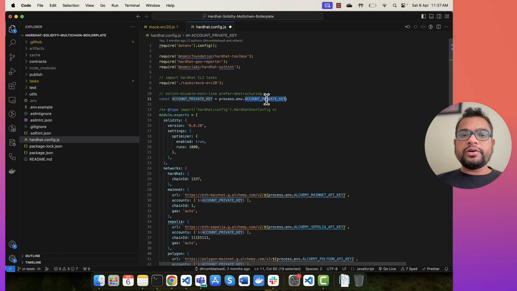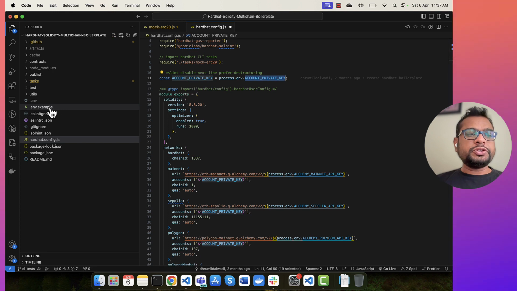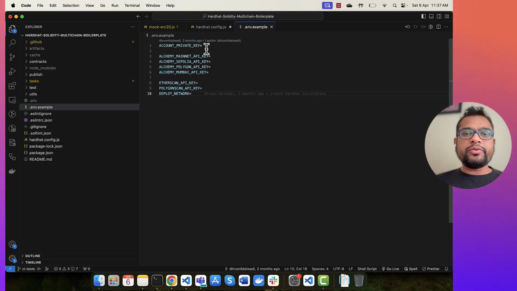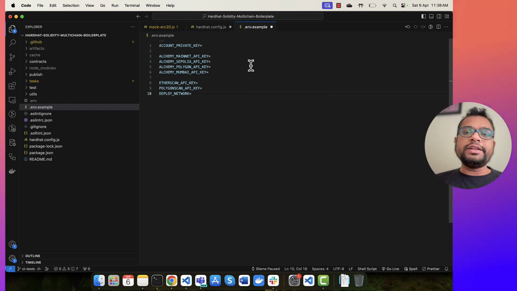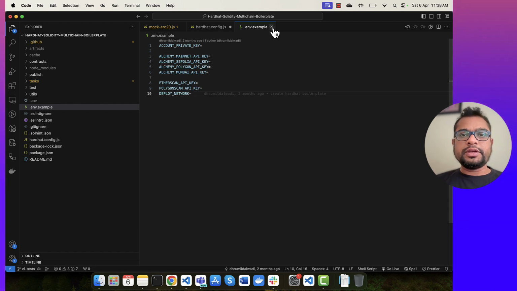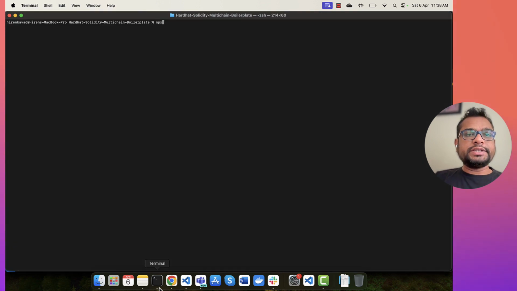You'll also need the account private key from which you are going to deploy the smart contract, right? So let me show you my environment file as well. I have the account private key as an environment variable here. These are all specific to the network. I'm going to use Alchemy as my node service provider. You can use Infura as well. I'm going to put my Etherscan, Polygonscan, or BscScan API keys here. And the deploy network can be mainnet or Sepolia or any network on which you are going to deploy your smart contract. All right, so let me run the npx hardhat test command.